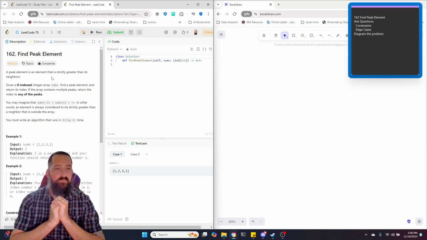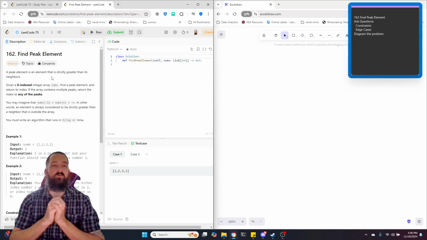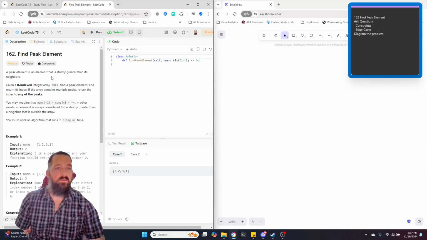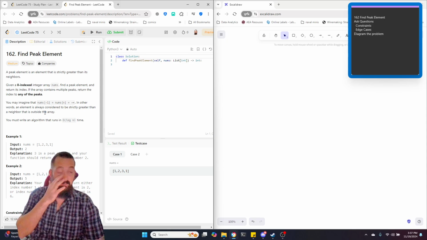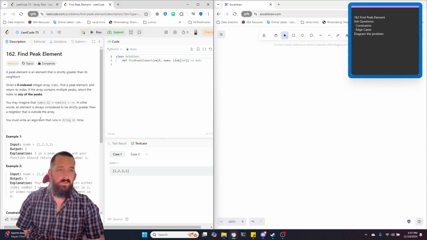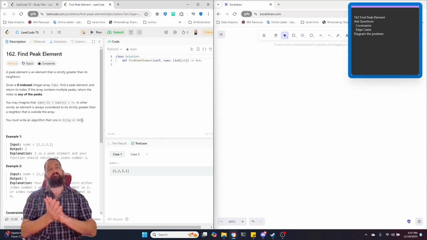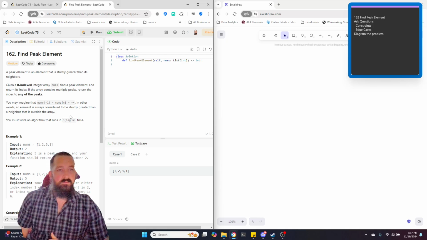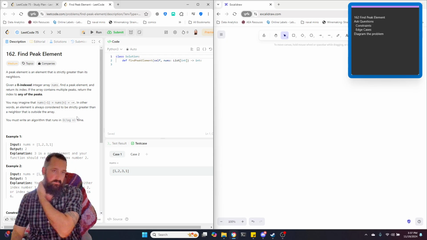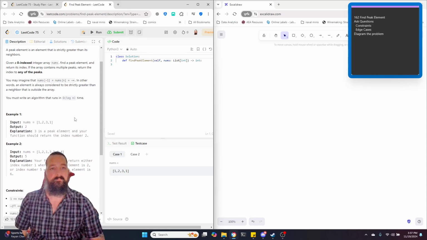You may imagine that nums[-1] equals nums[n] equals negative infinity. In other words, an element is always considered to be strictly greater than a neighbor that is outside the array. You must write an algorithm that runs in O(log n) time. Okay, so log n, that means no sorting of any kind allowed.